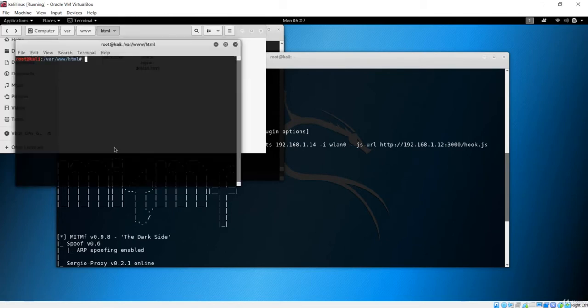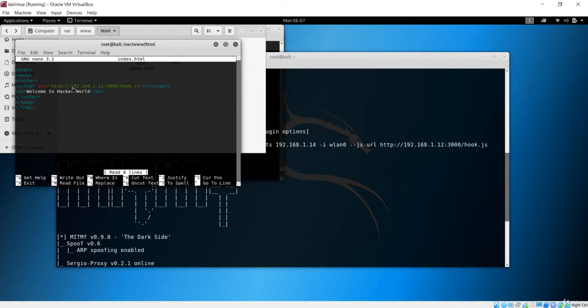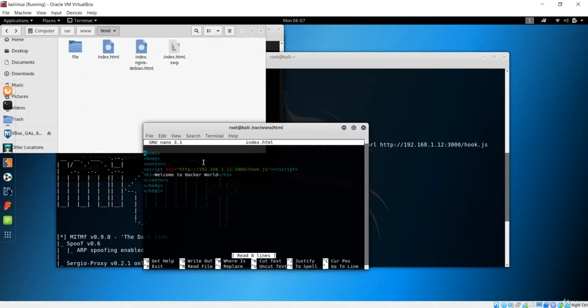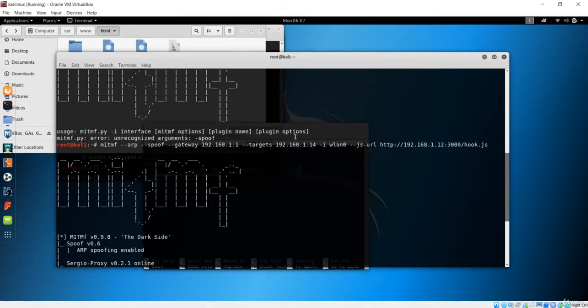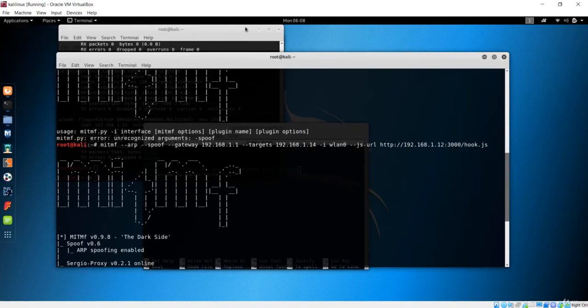So let's open the terminal here, nano index.html, and if I hit enter, this is the file, and you could see that we have now injected the source as 192.168.1.11. But now I'll just remove everything from here. Let's go over here. What you need to do is capture this URL, which is rightly given over here.